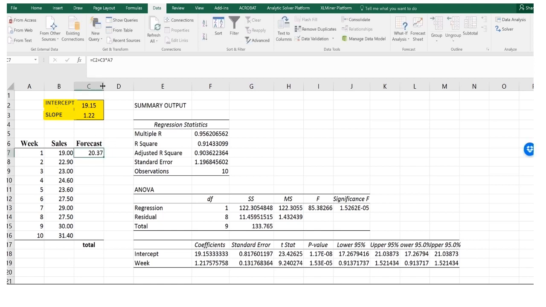Now, if we wanted to do this, we'd have to come up here and change the C1 and C2 and make them dollar signs and copy them all the way down. We've been through that before. You could copy this, and then you'd have the forecast for every week. That's the equation. The other piece of it we've gone through is R squared.